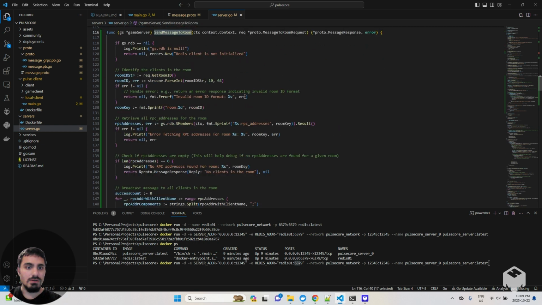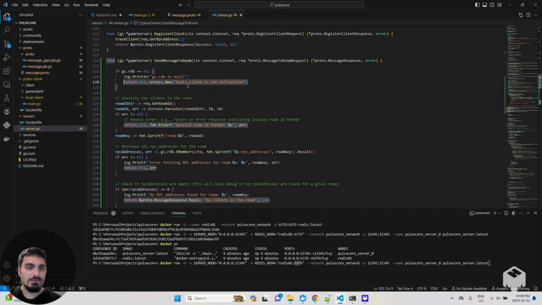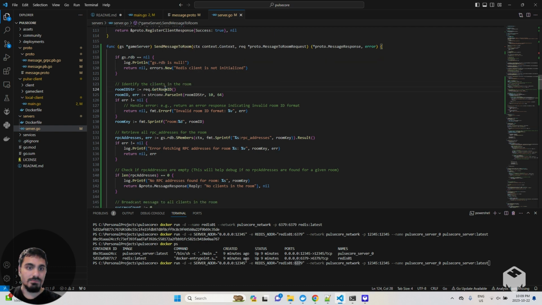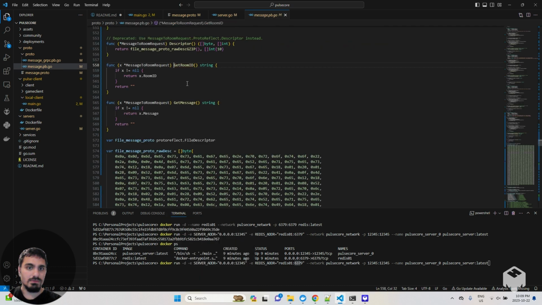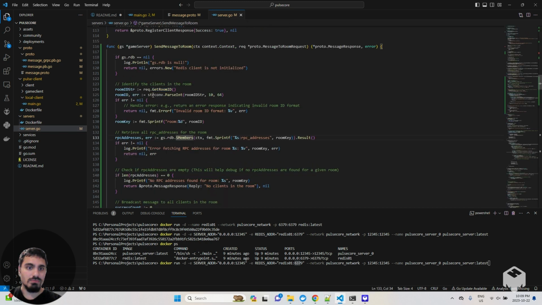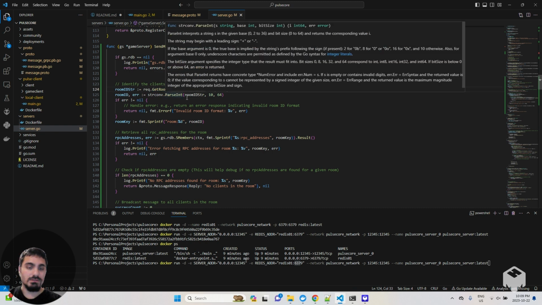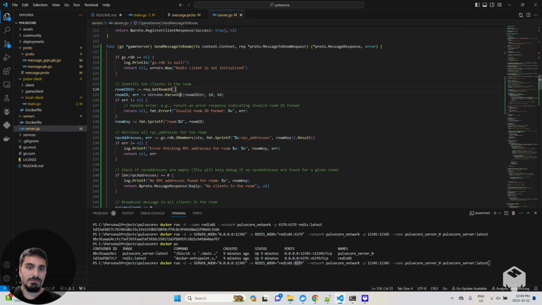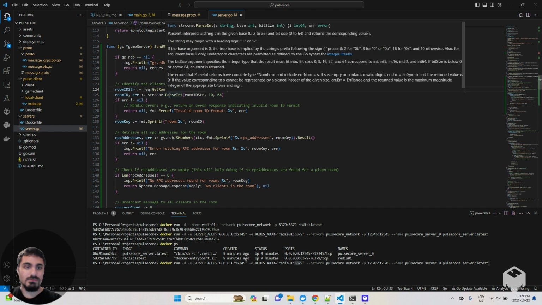So we send the message, we check it. If it passes, if it's not null, the RDB is initialized, we get our room ID. So get room ID is another function in the message pb.go. So basically we get our room ID, the valid room ID, in string format. Then we convert it into decimal, so integer basically, a 64-bit integer.